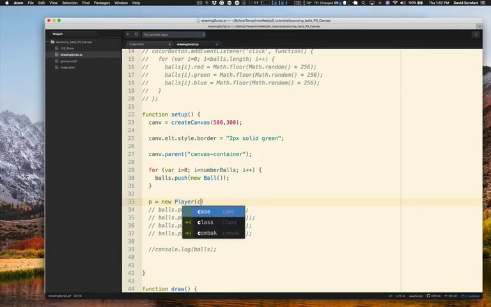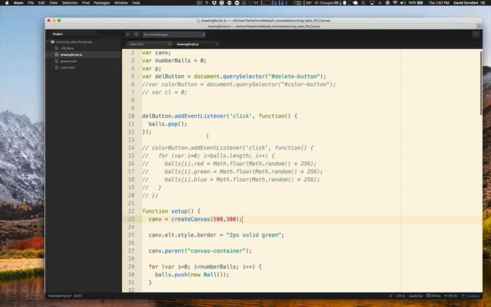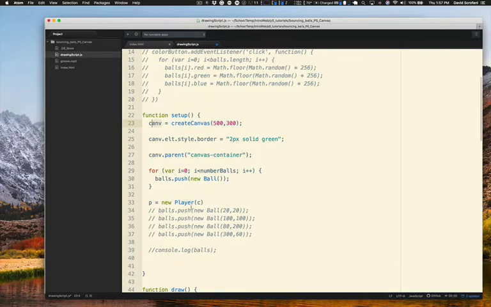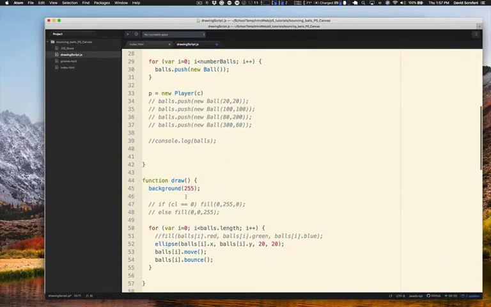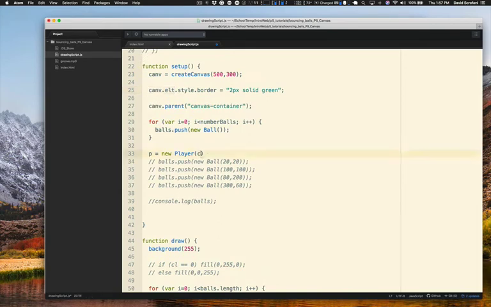So we'll say canvas. Let's see, I need to get a reference to the canvas, which I think I have. Var canv. Canv is the canvas. I think I can just say canv. I don't think I have to do canv.elt, but let's find out. We'll find out when we get there. Okay. Where was I? P equals new player. Canv dot width divided by 2, right, to put it in the middle, and canv dot height divided by 2 to put them up and down, like so.